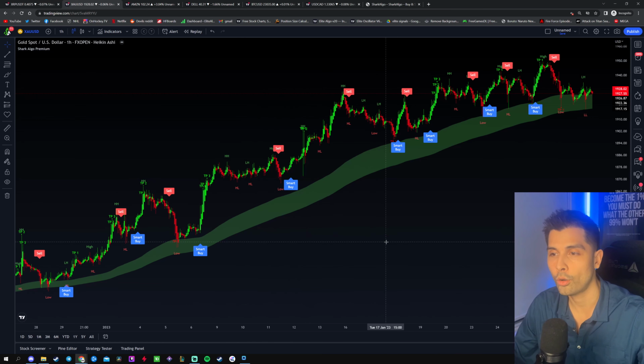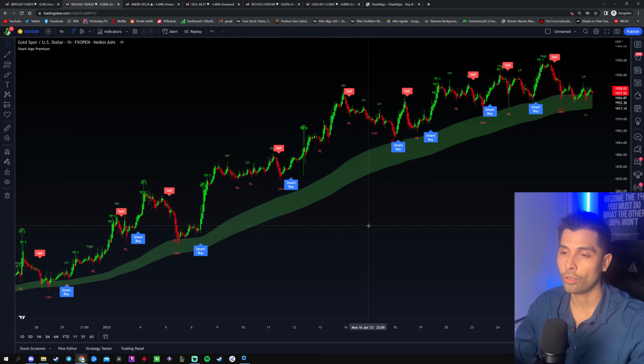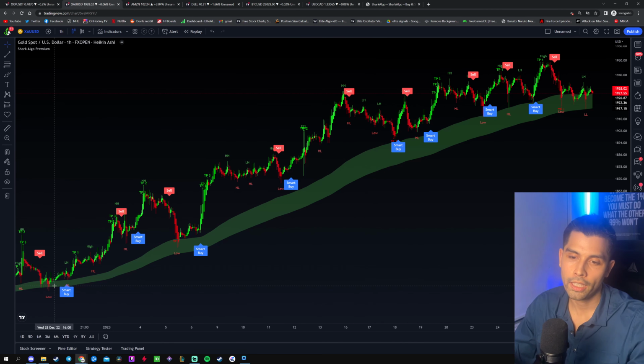And something else that's important to note is that you can have a bullish trend on a lower time frame, but be in a bearish trend on a higher time frame, and vice versa, because each time frame can have its own trend.